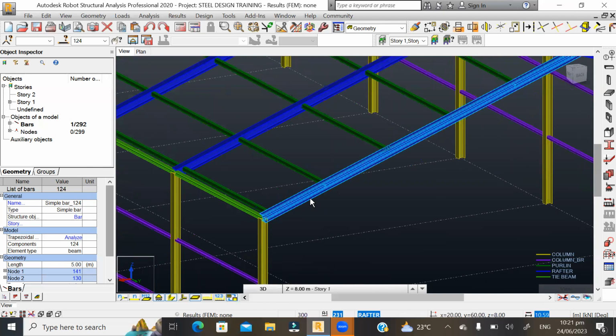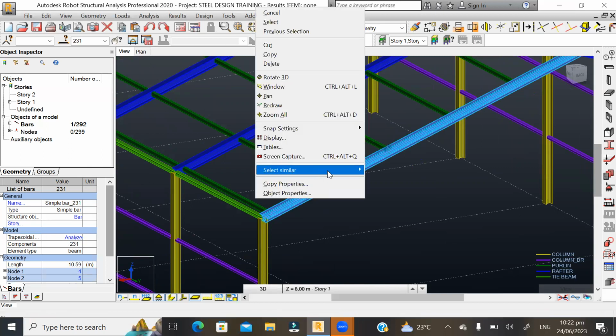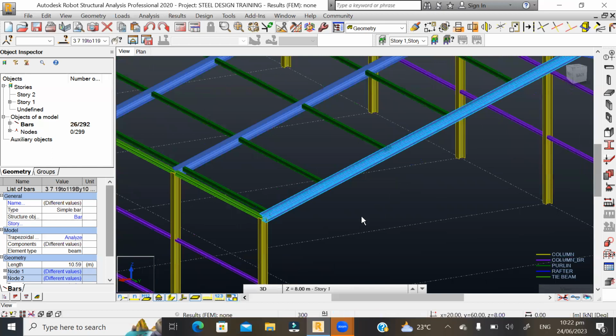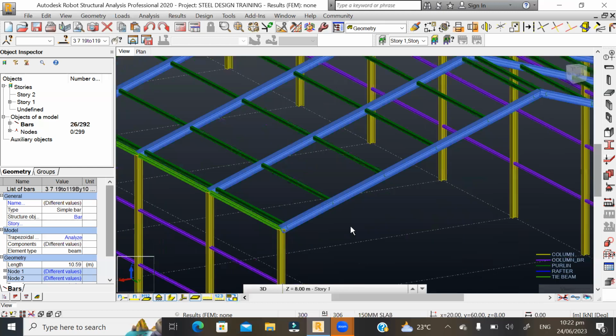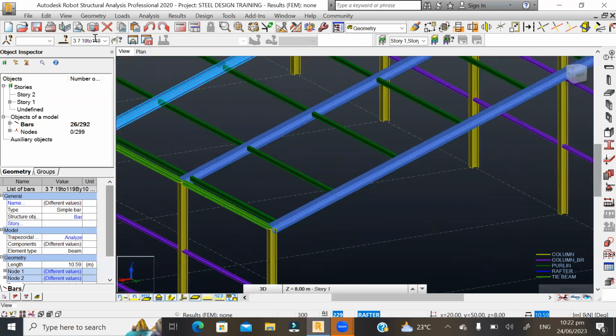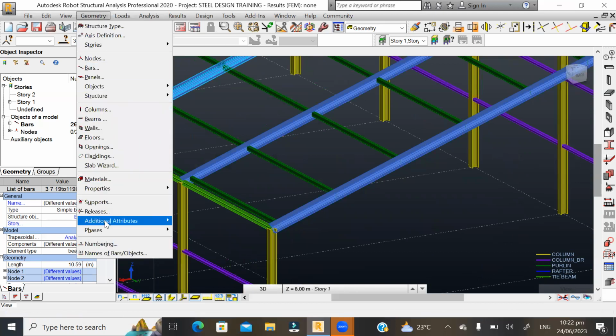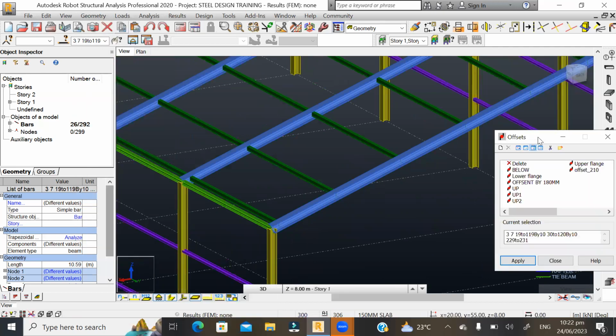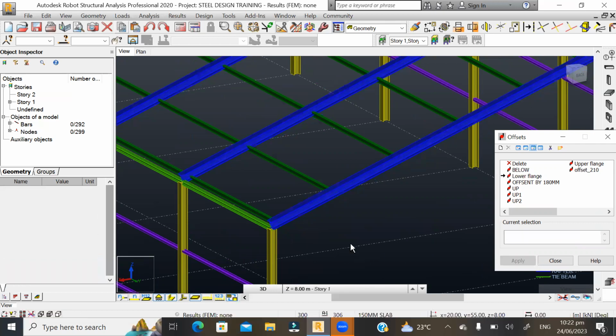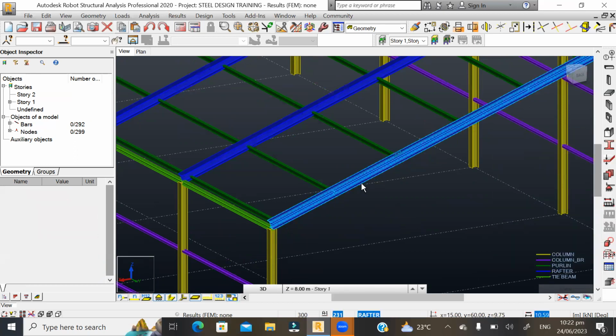Okay, so we click on one, then we right click and go to select similar by cross section. Then we have all the rafters selected. Then after that, we can go to geometry. Then under the additional attributes, we can go to offsets. All right, so we click on lower flange, then click on apply. Oh, sorry, upper flange, sorry. Let's take it again.